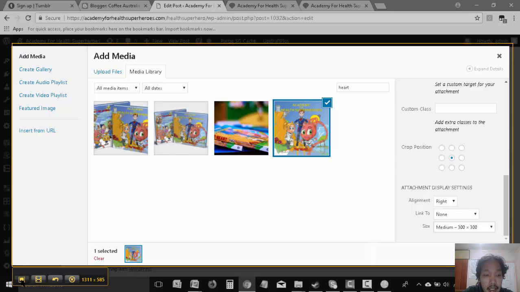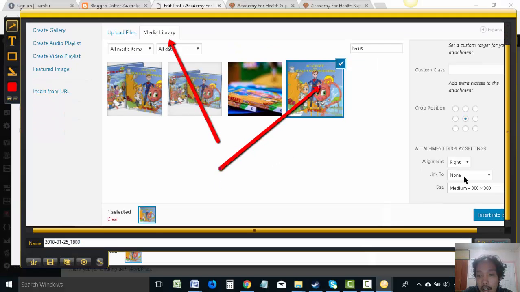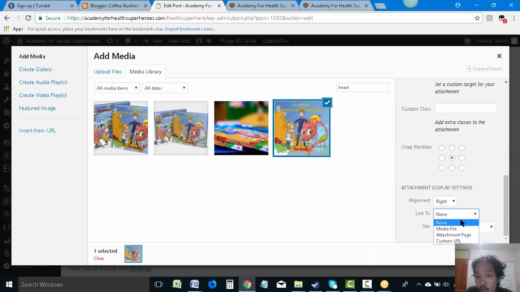So ang settings dito is punta ako sa media library, gi-click ko ito, tapos gi-change ko ito, tapos gi-align ko rin, and then insert into post. So click, change. You can change this also, and then insert into post. Pwede ka rin mag-link to. Pwede mo i-link to, meaning saan siya pupunta. So let's do that. Link to custom URL.